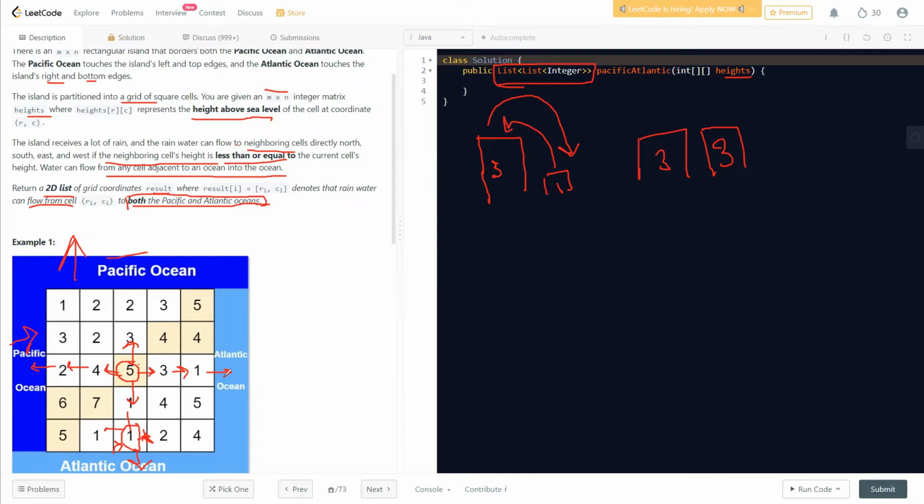And by any way, there can be multiple ways as well. From the top 3 you can go to 2, and it can go to Pacific Ocean, or simply going down. Or from this particular cell, it can go left and go to top, and then Pacific Ocean. So there can be multiple ways to reach the Pacific Ocean and Atlantic Ocean, but we need to check if a single way is present or not. There must be a single way through which we can reach both our oceans.